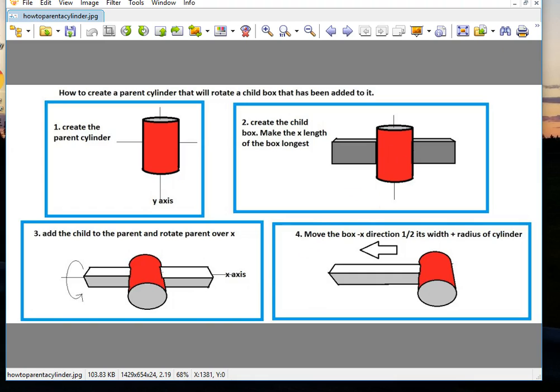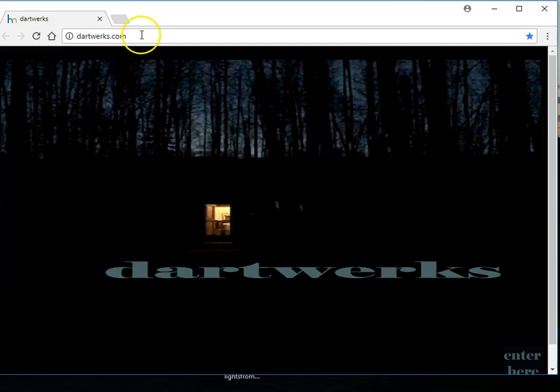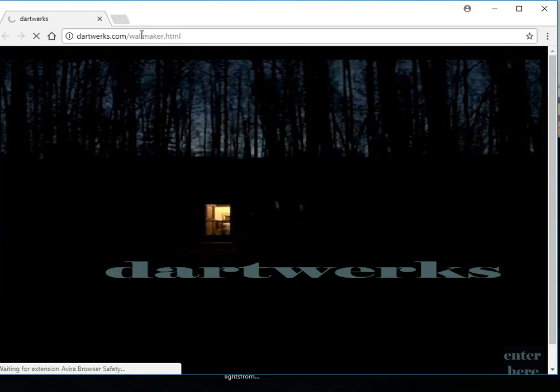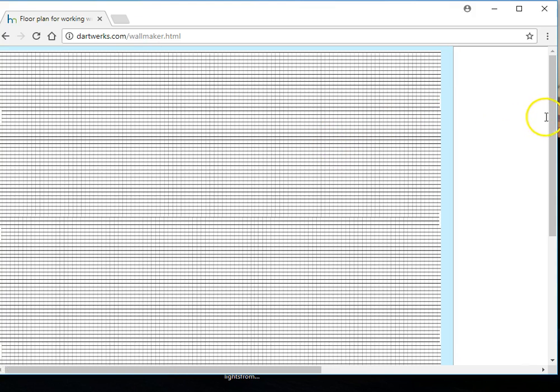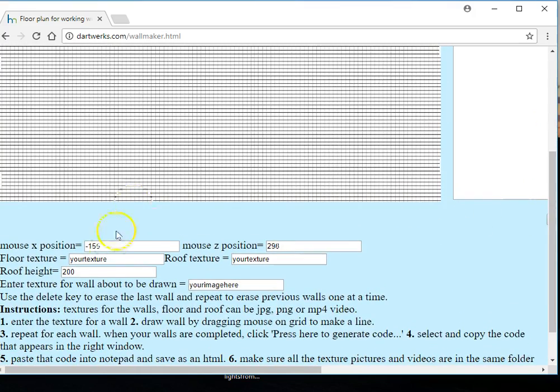We'll start there. Step number 1, I have to go to Wall Maker. The Wall Maker here. Like so. And I'm not going to draw any walls. What I simply want to do is 2 things. Well, I'm going to raise the roof height a little bit. I'm going to raise it up to, like, let's make it 800. It's going to be pretty tall.